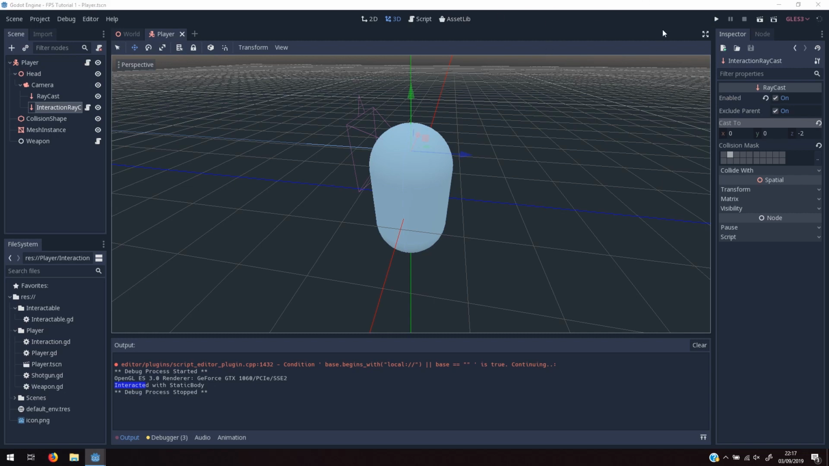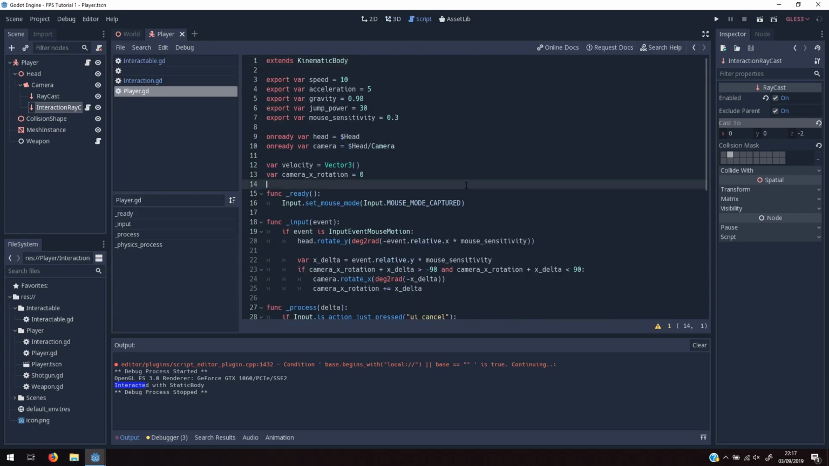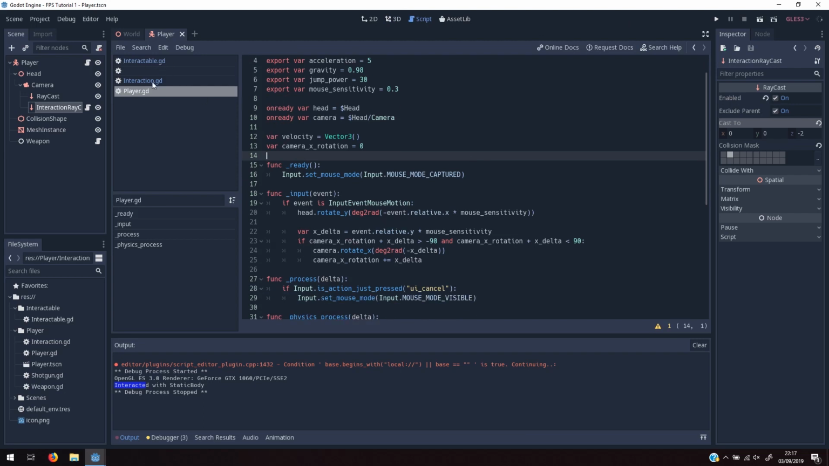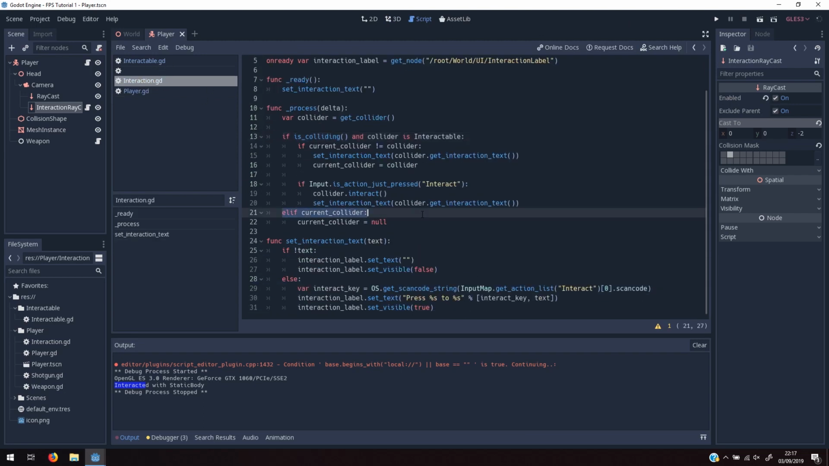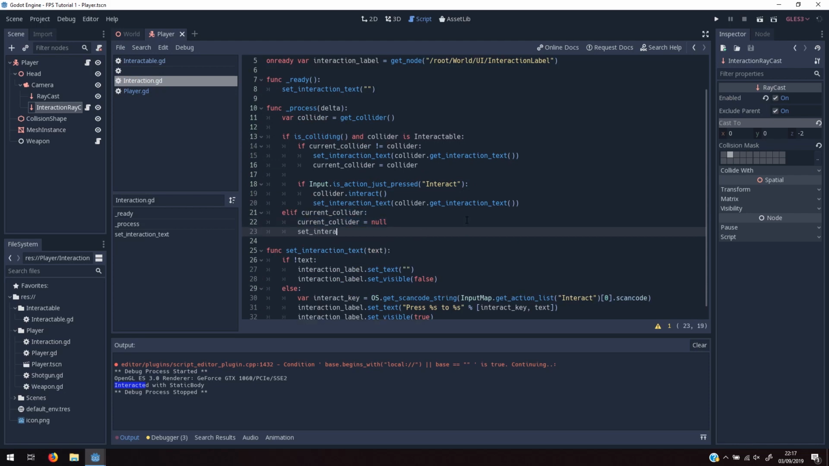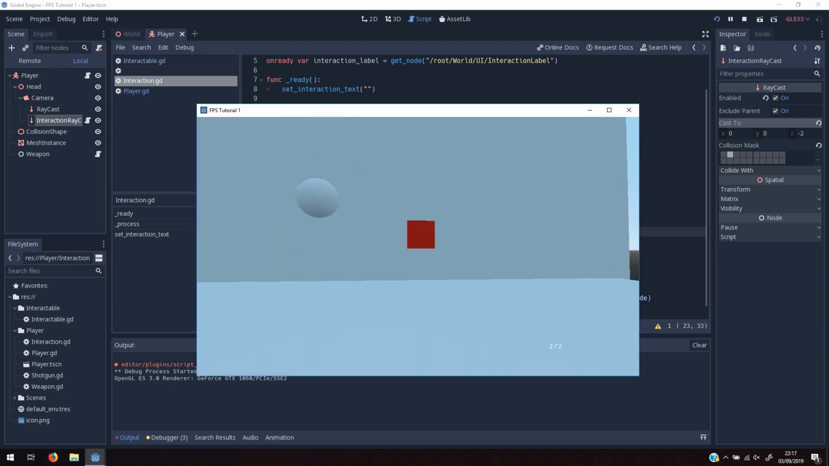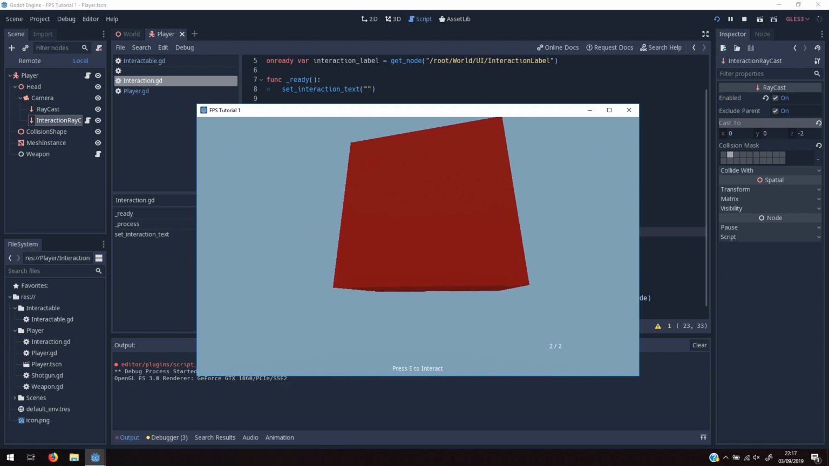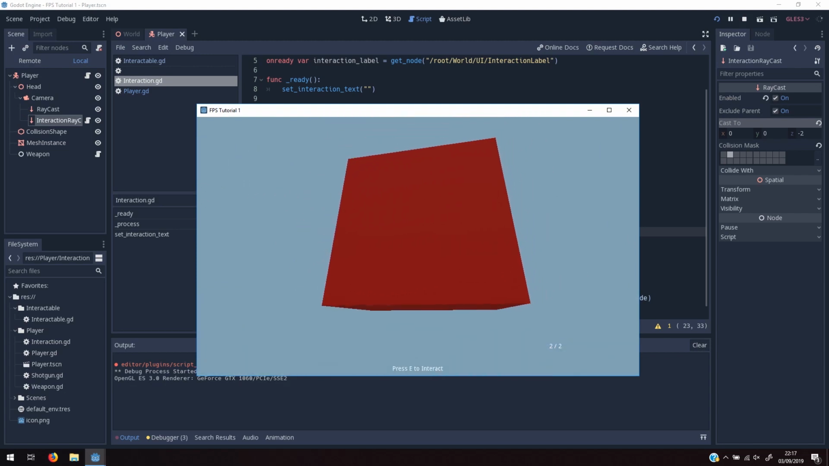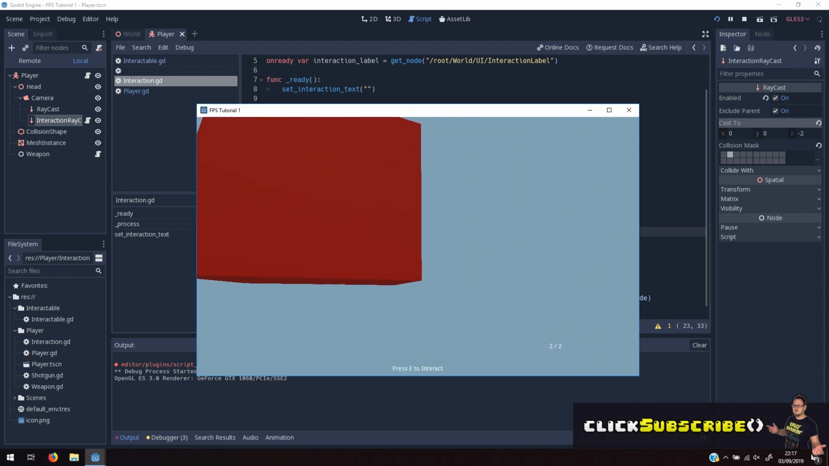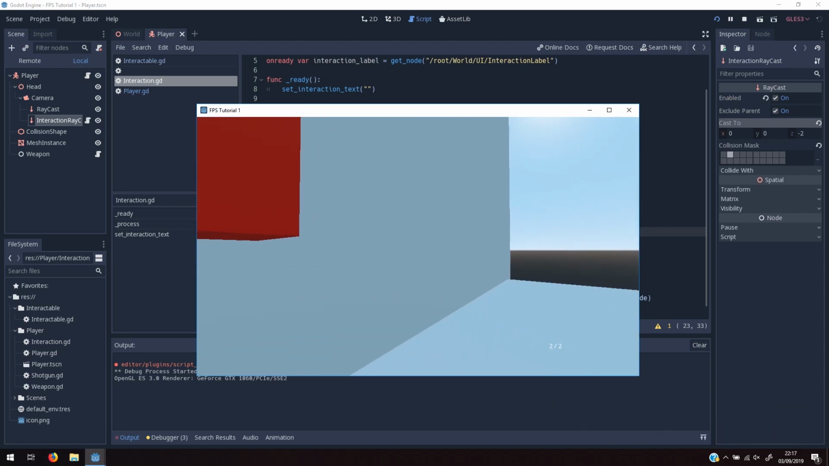So one thing to note is that when we walked away from the object itself, it didn't actually clear that label. Now that's easily fixed. We can come into the script here, go to the interaction script, and just where we nullify the current collider, we can also say set interaction text, and we just give that a blank string again. Press run. Now if we come on over to the square, you'll see that it comes up when we get close. It says press E to interact, and if we look away, that disappears. We look again, press E to interact, look away, it disappears.